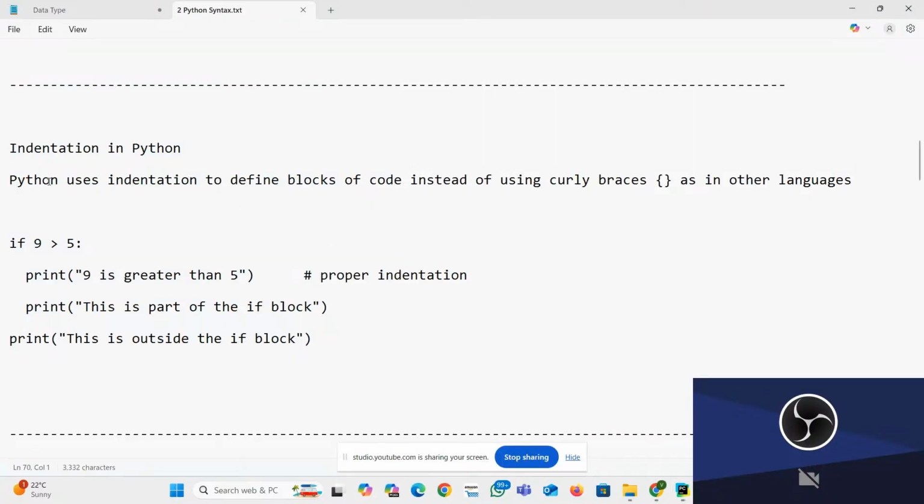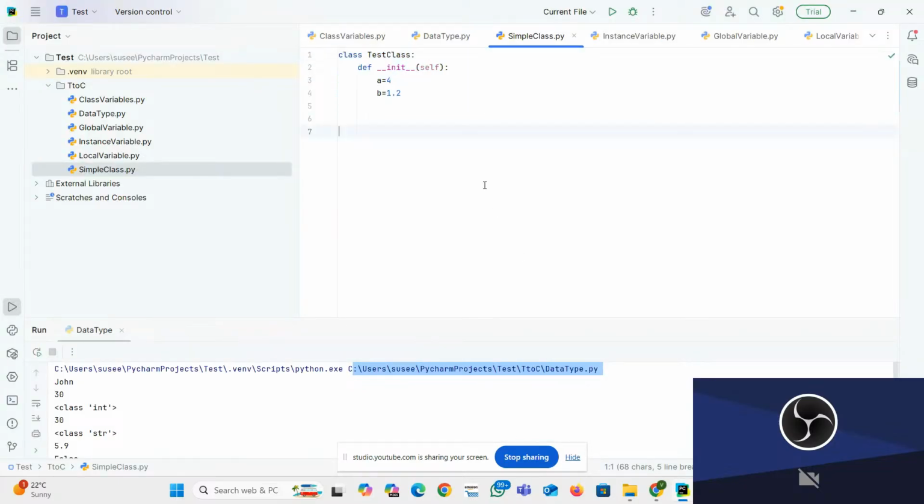Python uses indentations to define the block of code instead of using curly braces as in other languages like Java, C Sharp. There are curly braces there, right? But in Python, it won't use them. They will use only the indentations.